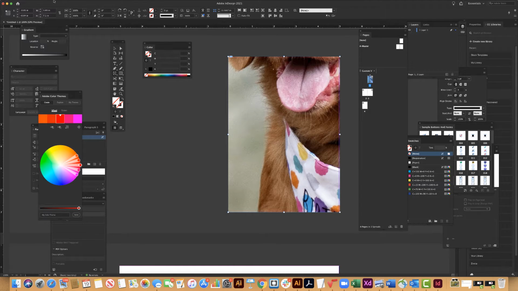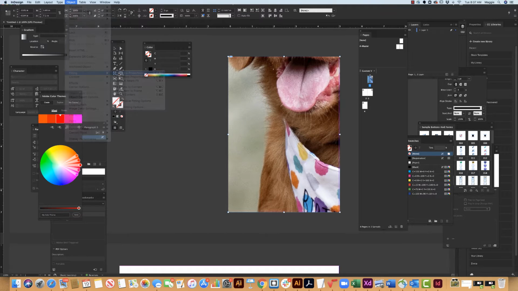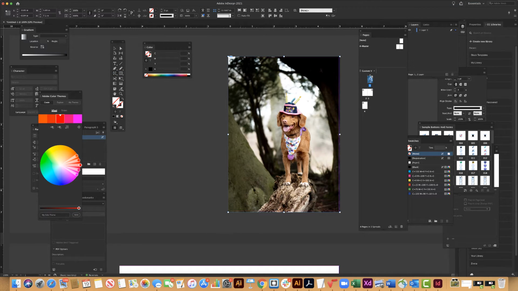Now I'm going to work with the fitting. I come to Object and I can choose Fitting and I have these different options. I can say Fill Frame Proportionally. Let's go for that, see what that looks like. And there we have it. I have my image all placed in. Excellent. Great.